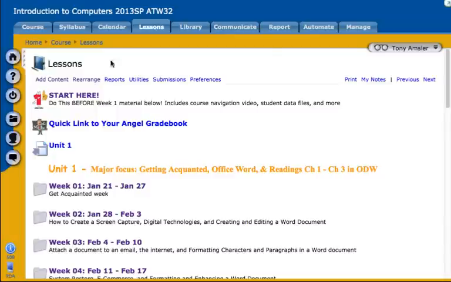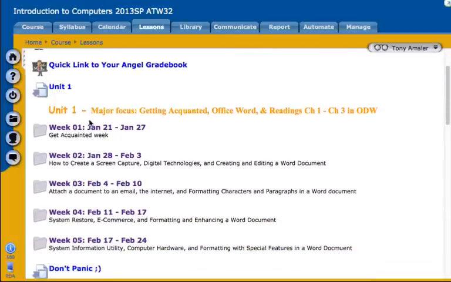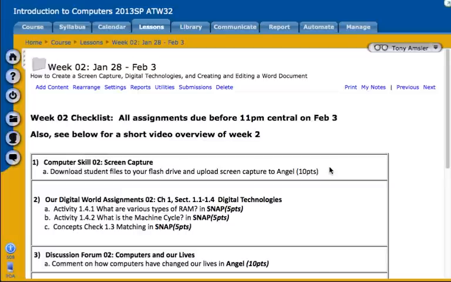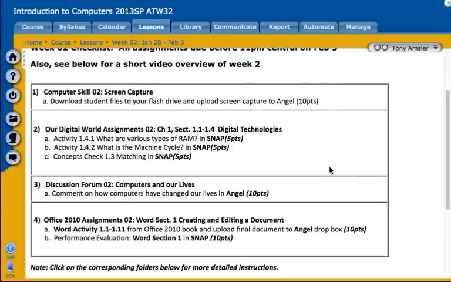Let me back up here real quick, and as you move through each of the weeks, we'll go into week 2. You'll see that week 2 is pretty much set up like week 1. I try to stay pretty consistent in the course. We have a computer skill, we have some reading assignments, we have a forum, and we do have assignments for your tutorials. Now you notice at this time you'll be doing some things in Snap as well.